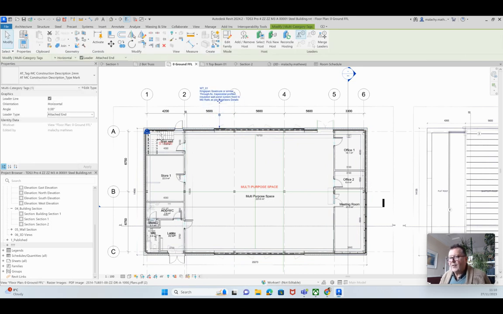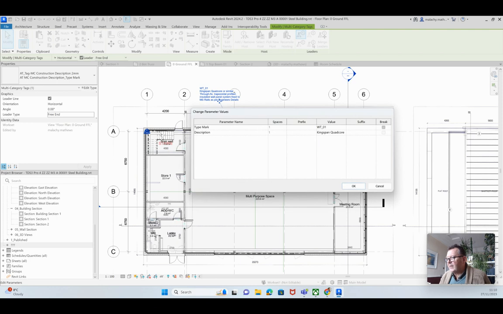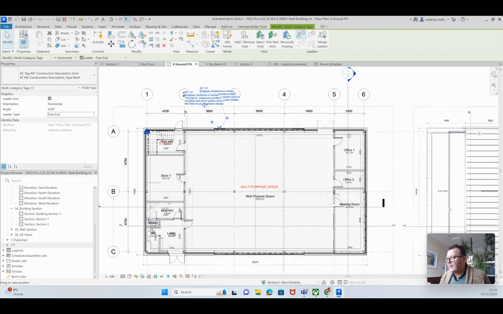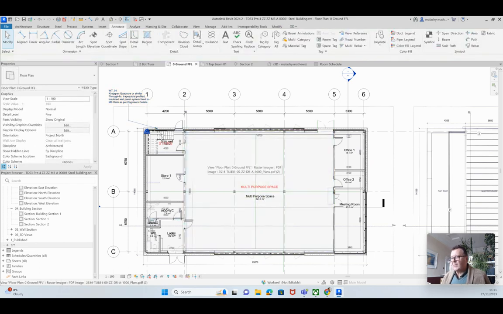I like the free end, and I'll tell you why, because it just allows you to do things. Cancel. Let's move this over to the side here. And then the free end means I can take that, I can straighten this up, and it just makes it look a lot more professional that way.